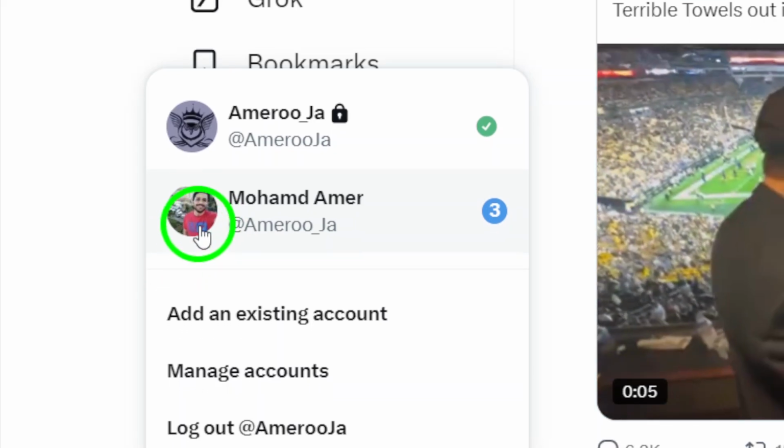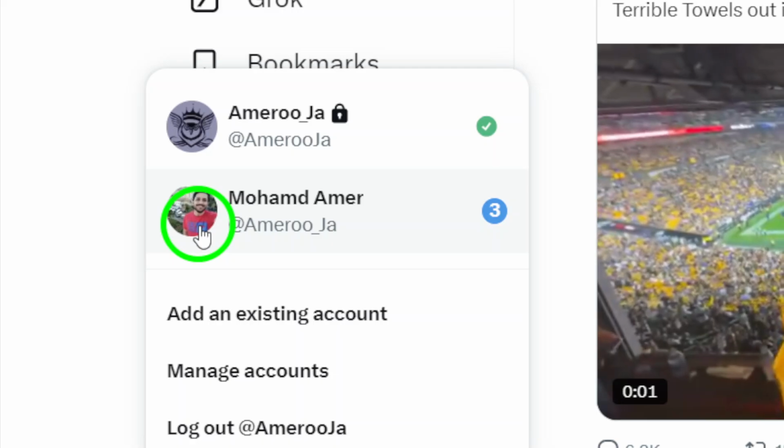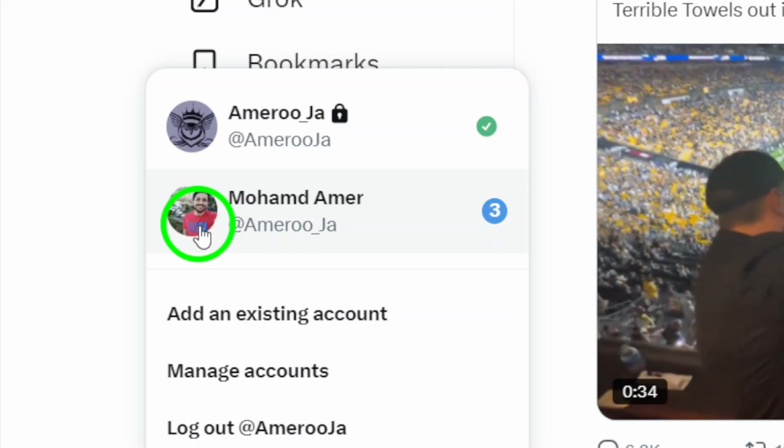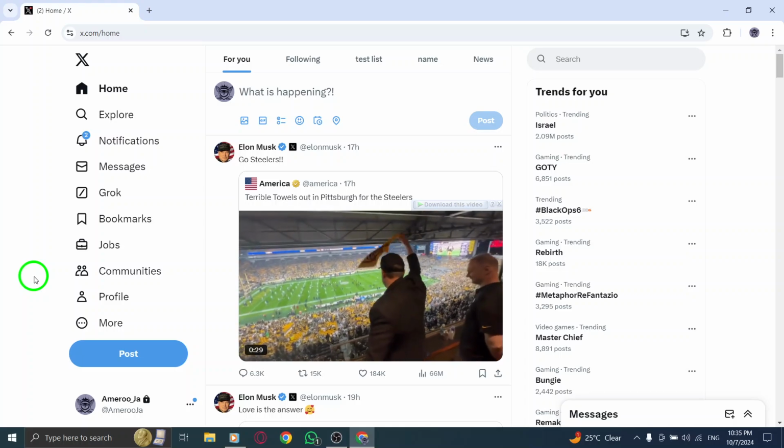That's it. You'll instantly switch to that account. No need to log out or enter your details again. This is a great feature if you manage multiple accounts for work, personal use, or other purposes. You can easily switch between them in just a few clicks.